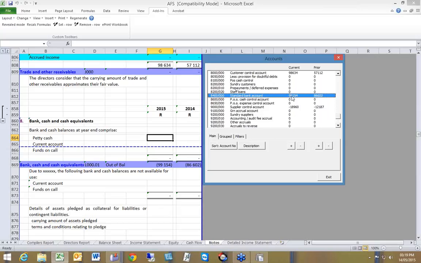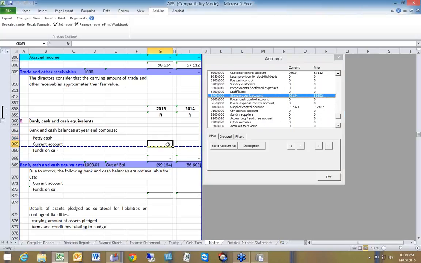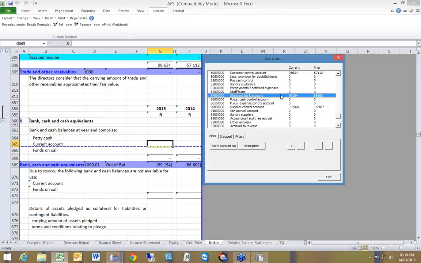Okay, we only have this one account, standard bank account. That should go into the current account. So we'll click on the cell that is for the current account. We highlight the account in the accounts list that we're looking for. And then we have these buttons, plus minus and plus minus. One is for the current year, one is for the prior year. So we want this account to appear, we'll click on the plus.